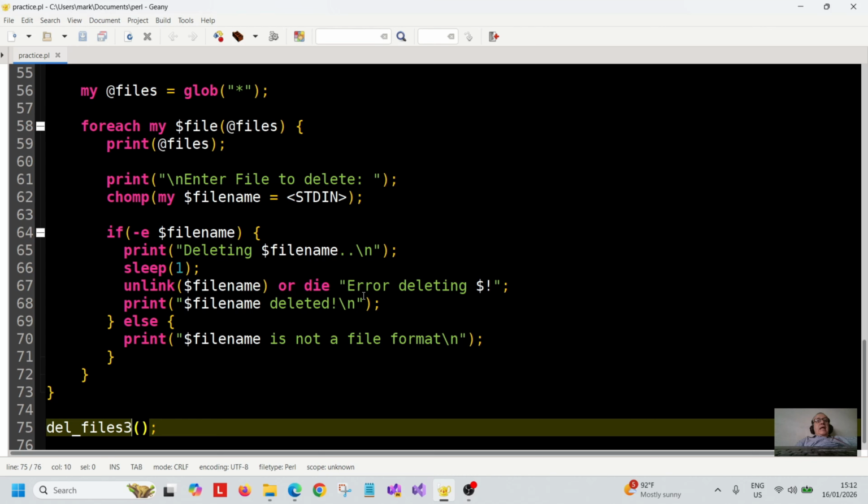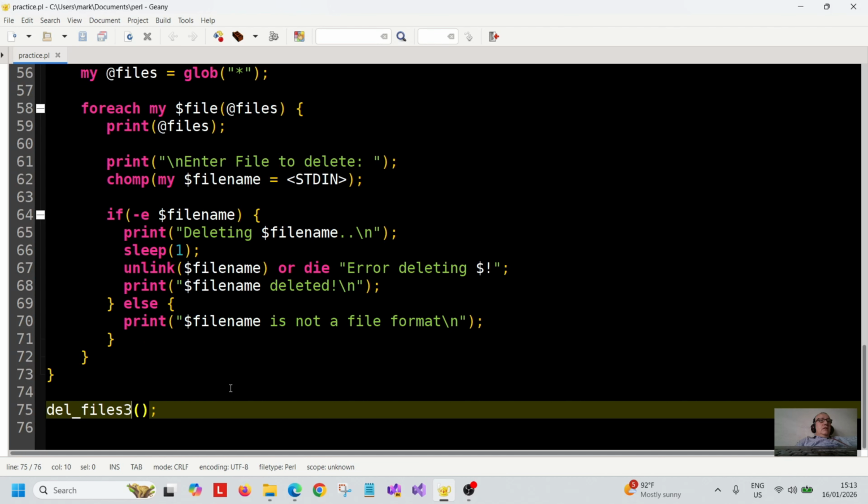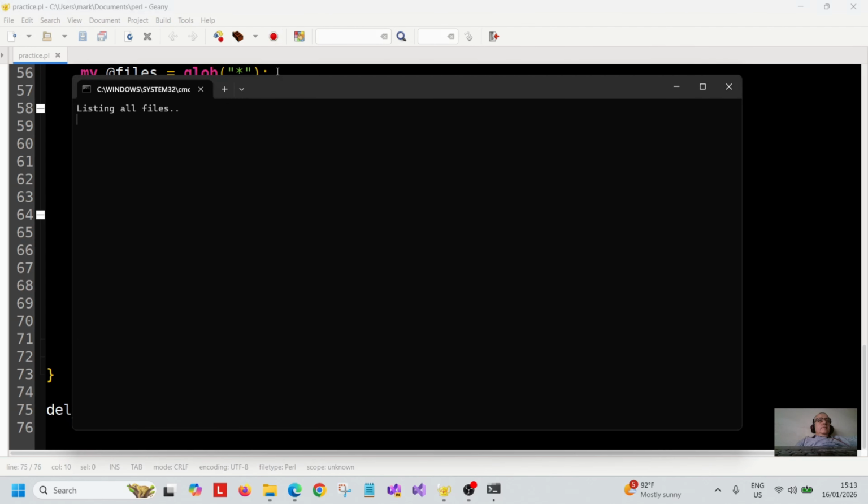And we've got the generic error message in case something goes wrong, and then we print out a message to the user interpolating the file name into here, deleted. Or else, if that's not the case, we interpolate the file name into here again, and we give out a message saying is not file format. Okay, so we're going to have to call this. So this is 4. So let's have a look what this does. Let's just save it and let's just run it.